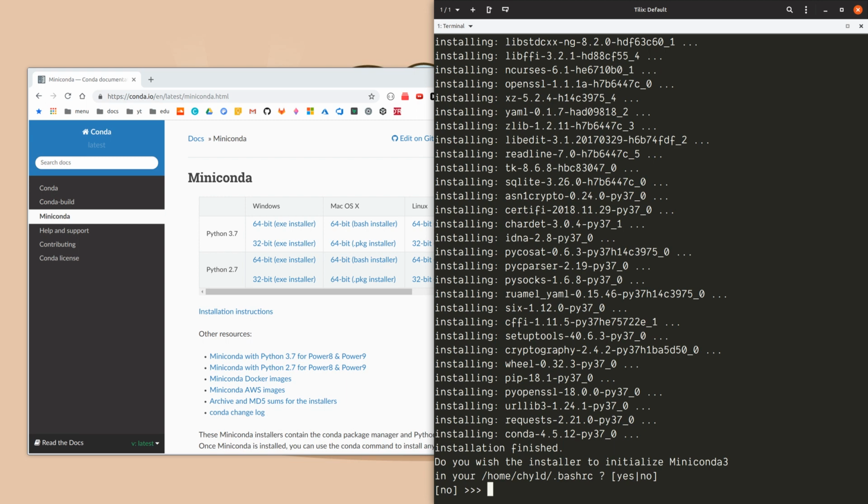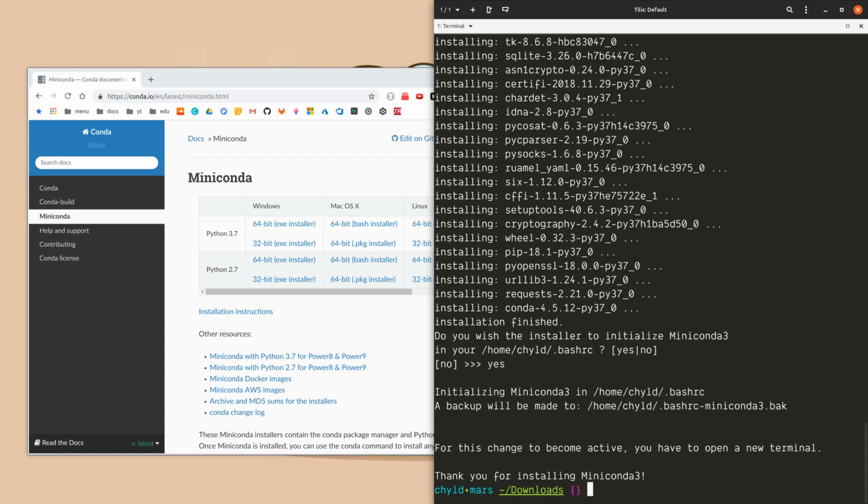And now once it's finished, it says, do you wish the installer to initialize Miniconda 3 in your home .bashrc? So if you have bash, your startup file is .bashrc, and if you're using Z shell, your startup file is going to be .zshrc. And it says here, do you want me to modify this file so that when your terminal restarts, it can see Conda? And so I'm going to say yes, because the default right here is no. So I'm going to say yes, modify that.